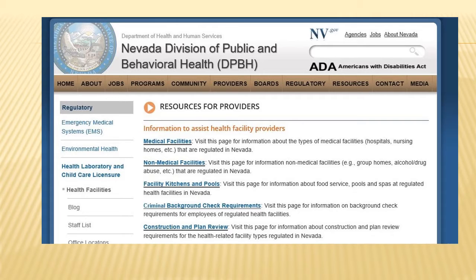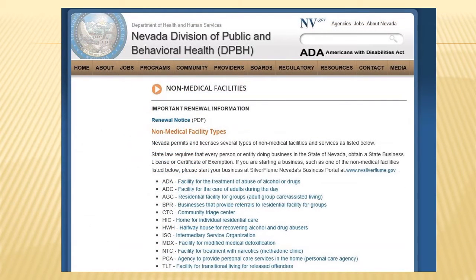On the Resources for Providers page, you'll see two categories at the top, medical facilities and non-medical facilities. Select the one that applies to you. For this example, we'll select non-medical facilities. On both the medical and non-medical facilities pages, you'll see a breakdown of the facility types. Once again, select the one that applies to you. For our example, we'll select PCA, or Agency to Provide Personal Care Services in the Home, also known as a personal care agency.